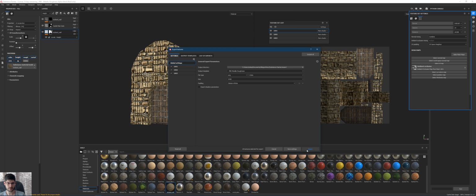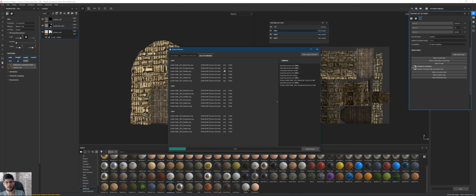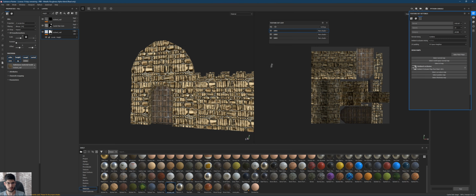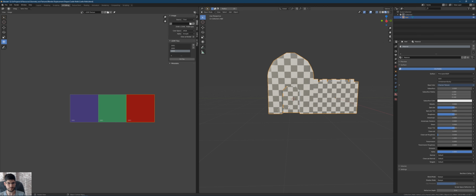And I'm just going to press export here. If you want to copy my setup for maps, you can do so from that page. Pause the video and get it. And now all the textures have been exported, and we can go back into Blender.